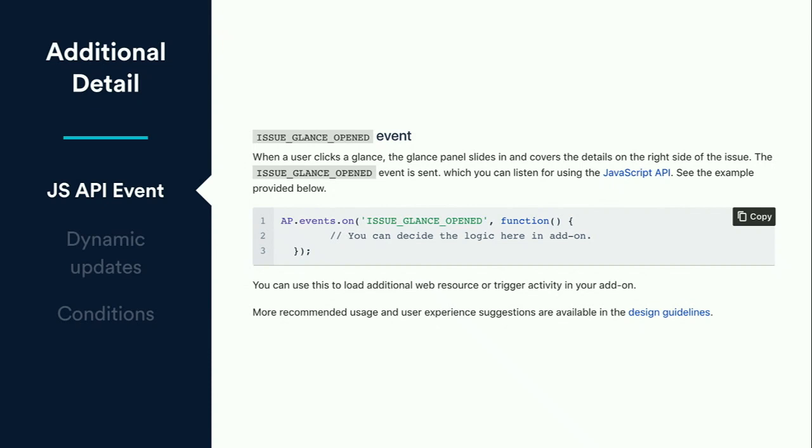You can wait until a user actually clicks on your glance to open it up, and then you can go and fetch the web resources you want. You just add a little loading state, and that's going to help you be a lot more thoughtful about the resources that you're using and be highly performant. So we think that's a really nice advantage there.